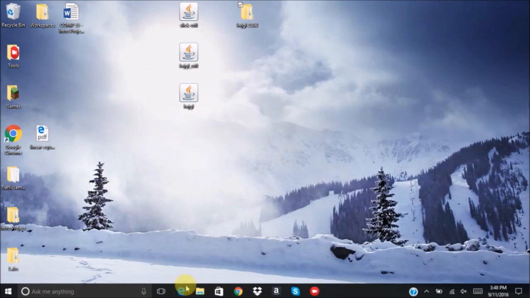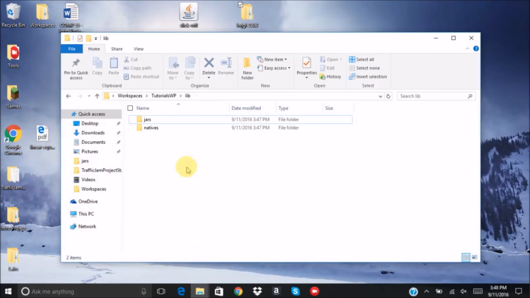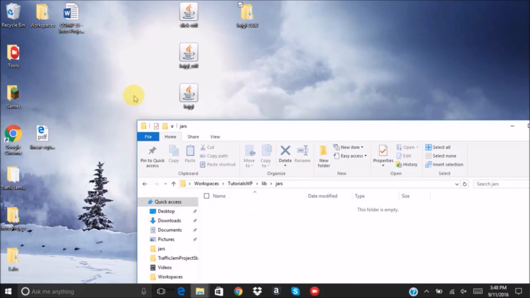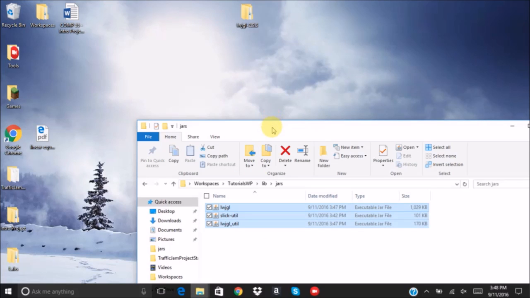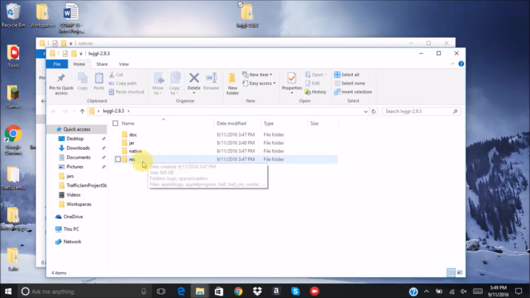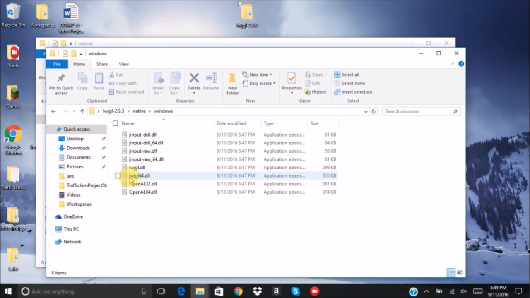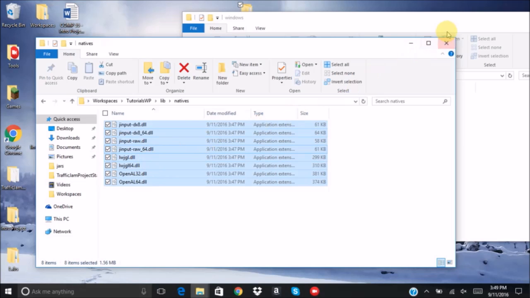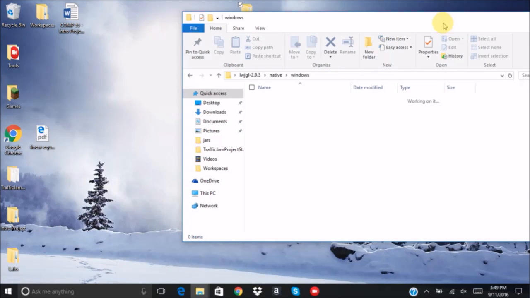Leave that open, and in our lib folder, we're going to put all those jar files in the jars folder. Then inside the natives folder, I'm going to put all of these natives. I'm using a Windows computer, so I'm going to go inside the Windows folder and put these in. Now we're ready to open up Eclipse.